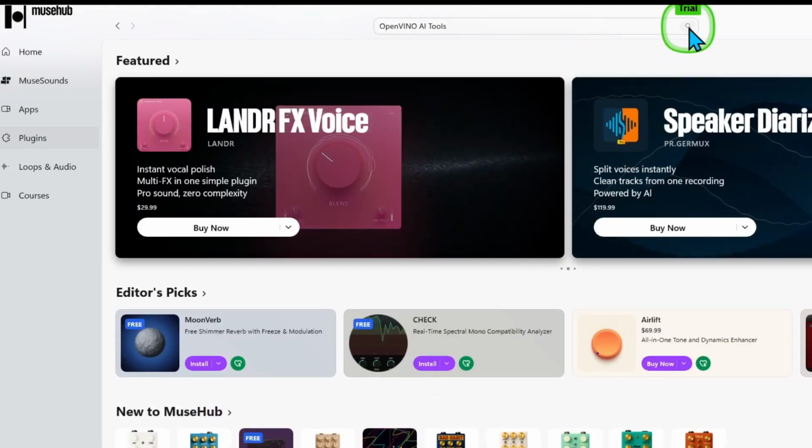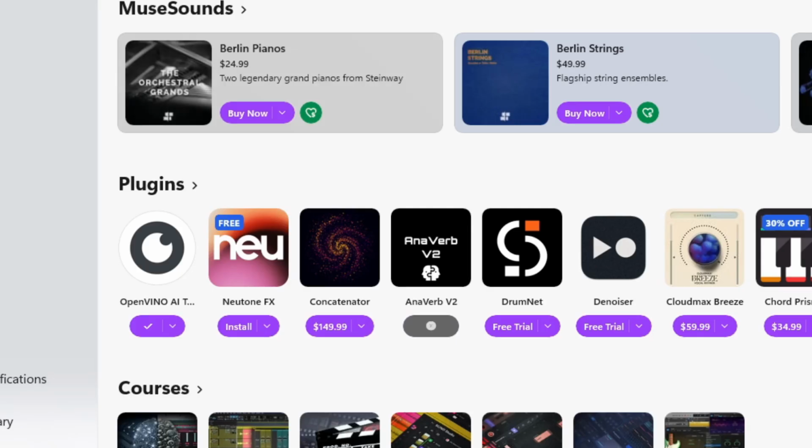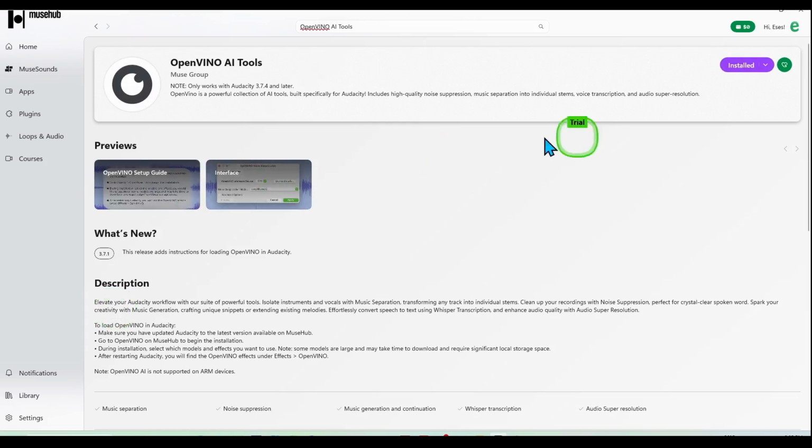So let's search here for OpenVino AI tool and click that. Once you search for it, you can see it's under plugins. You have the OpenVino AI tool. Click this to open it, and you can install it. I have already installed it, so let's go back to Audacity.